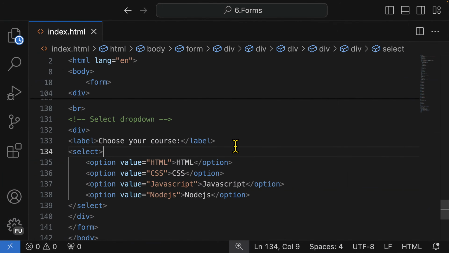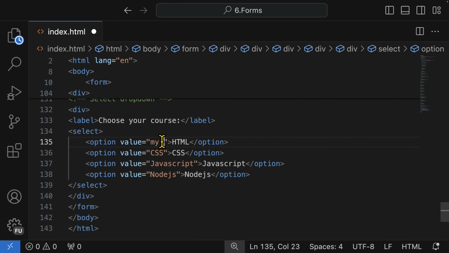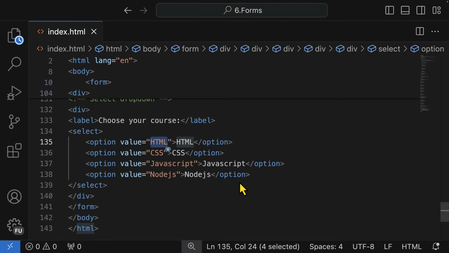So let me explain what is going on over here. We have the option and then the value. The value here is equal to HTML, and we have the value here in the tag as HTML. This was going to be visible to the user, but what is in the value is what is going to be sent to the server for processing. So in here I can say that my HTML, as soon as I select HTML and submit, this value will be sent to the server, but not this one. Alright, so make it more descriptive.